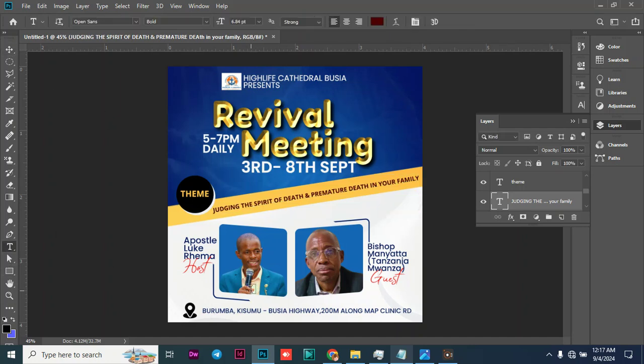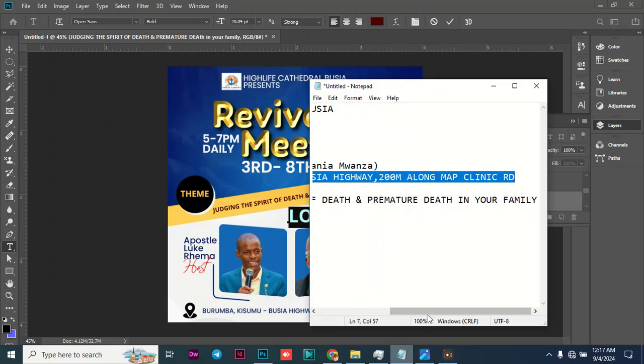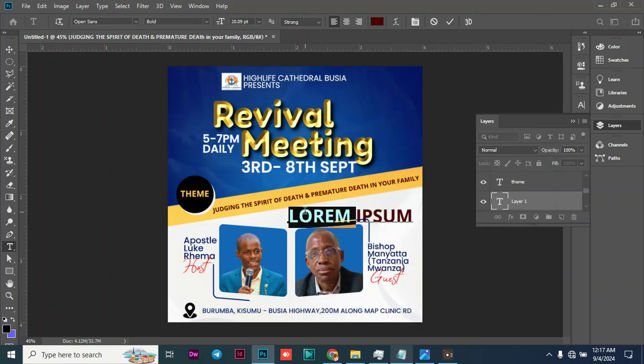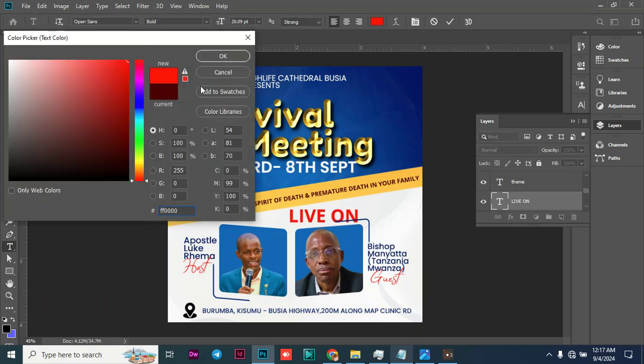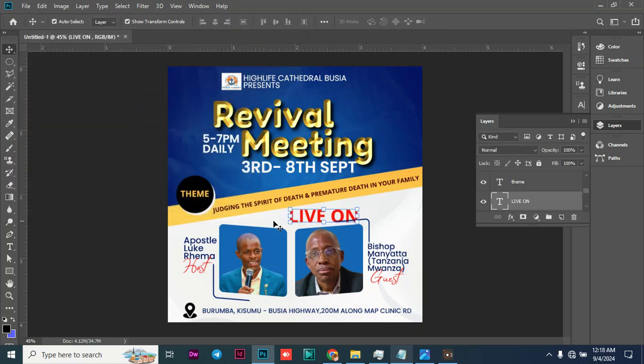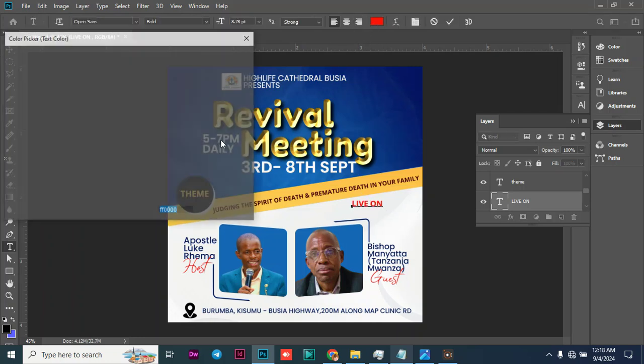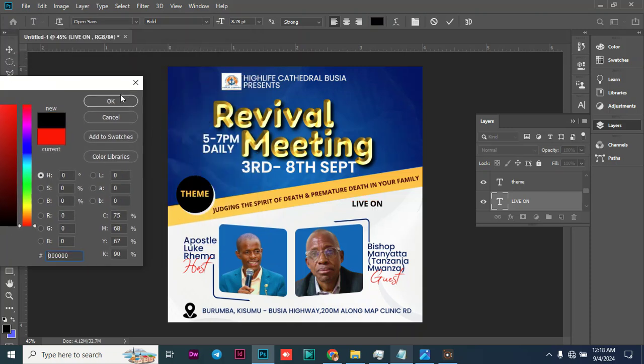So the last thing to do, I just want to bring in the text here saying live on. So I have already written the text here. I just want to bring it on the canvas. Live on. So live on, and then just write this. Go to color, make it red, and then reduce the size. Maybe I cannot use red because one of the icons is red in color, so I can just use black. So this black color here.